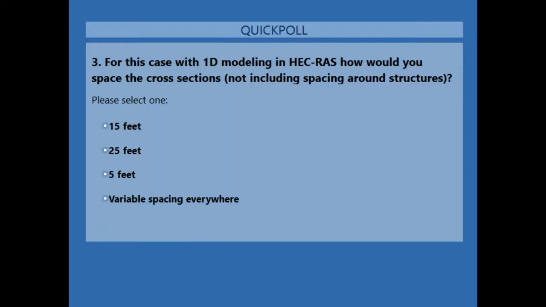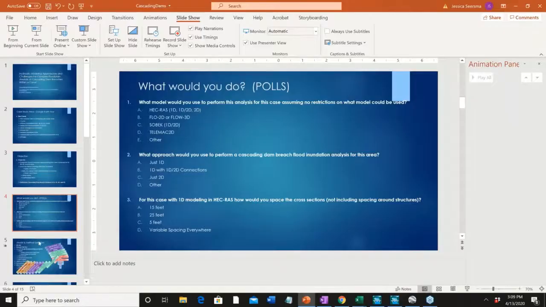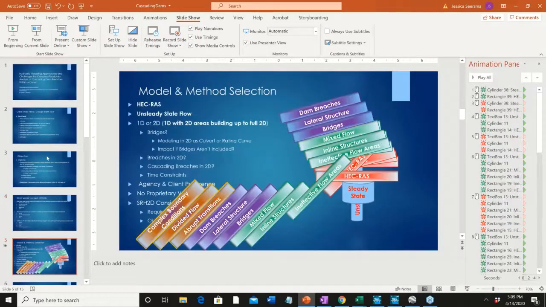Okay, it looks like a majority of respondents have selected variable spacing everywhere, that's 78%, and then 25 feet and 50 feet are tied at 11%. Okay, awesome. Right. Okay. Now it should go to your screen. All right.